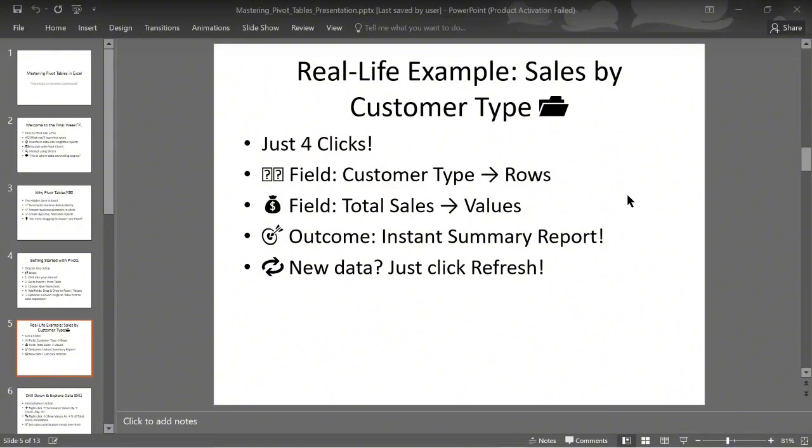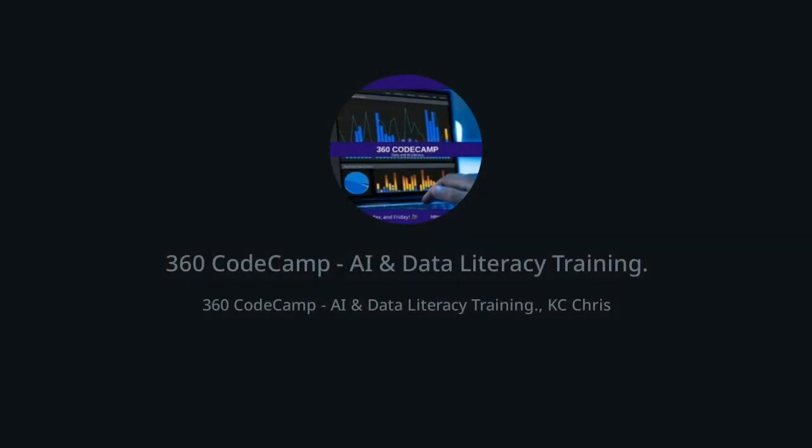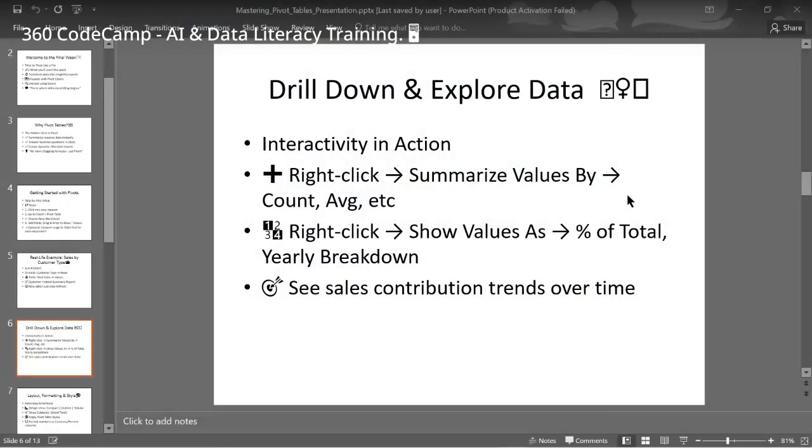Okay, then if you have new data, maybe you have added new data in the particular data set that you are using, all you have to do is click refresh, and whatever information is added to that data set will automatically update on the pivot table. So we are going to see this. Our class is all about hands-on. It's not just theory. We are going to practice that very soon.